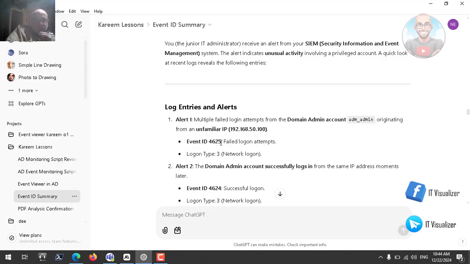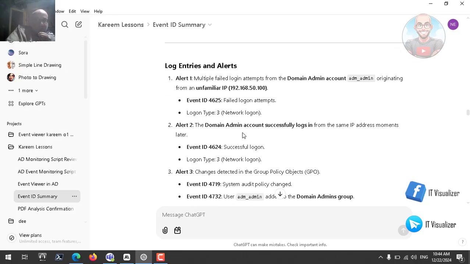Okay, so here you can see the event ID 4625, failed login attempts from the Event Viewer on the domain controller. Logon type 3, network login. So this refers to an access to a shared folder, maybe on the file server or something. So this is a failed login and he's trying to access a shared folder. Okay, alert 2, the domain admin successfully logs in from the same IP address, and this is the network login. So I think here he is trying to access a shared folder, or maybe a shared printer, but logically it will be a shared folder.